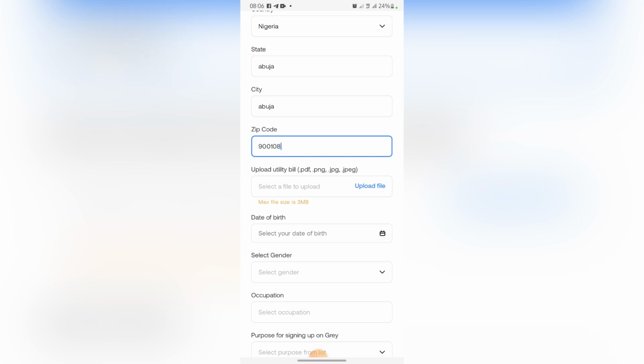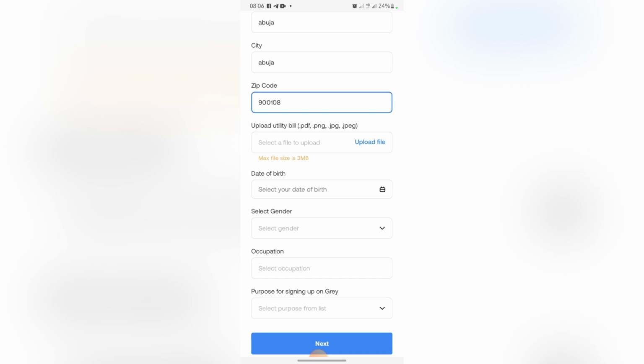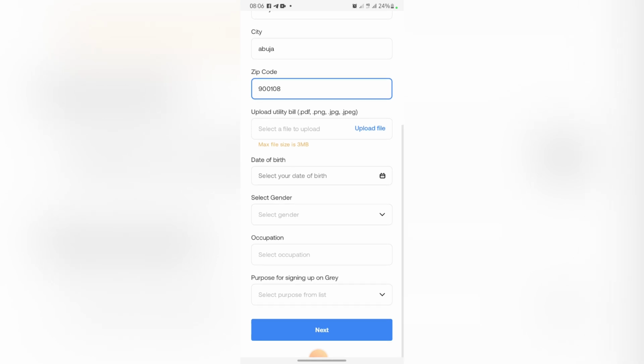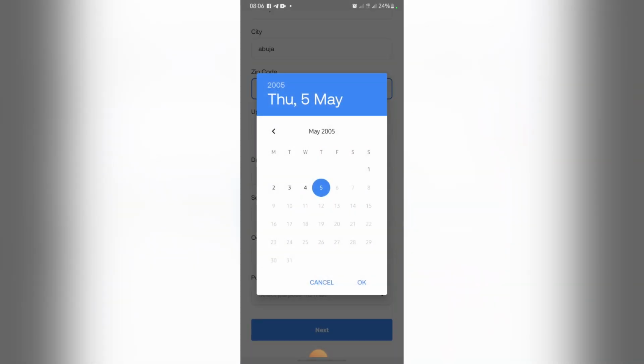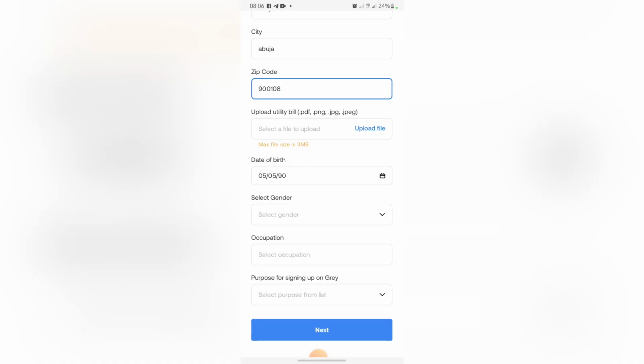So let's first of all put the date of birth. You have to put your correct date of birth. Occupation, freelancer is the occupation. Let's just go right into it, let me not talk too much. I'm just putting a random date of birth for this tutorial, but make sure your date of birth is correct with what is on your NIN and the rest.